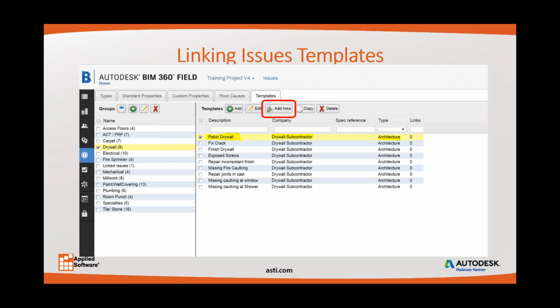If we add a link to this, we can actually link a paint item there, and so that each one of these, when we create a patch drywall, it's automatically going to create a paint item and keep those items linked. So again, if we utilize this, this could be an effective way to do this from the iPad and have those links kind of auto-created for us. But this is something to explore to make this functionality of linking issues a little more usable moving forward.